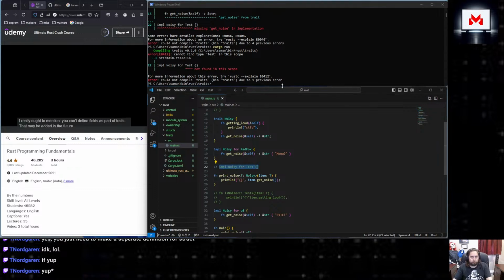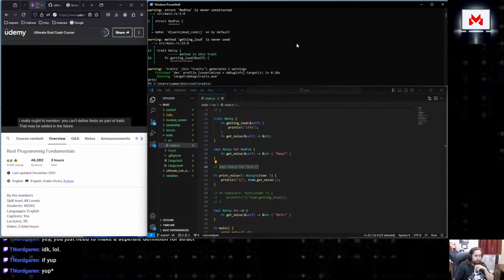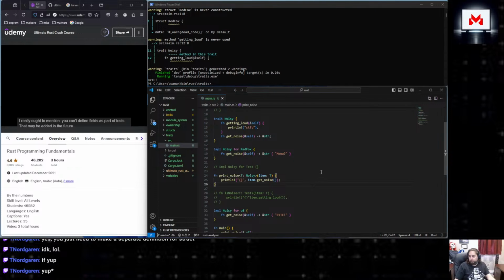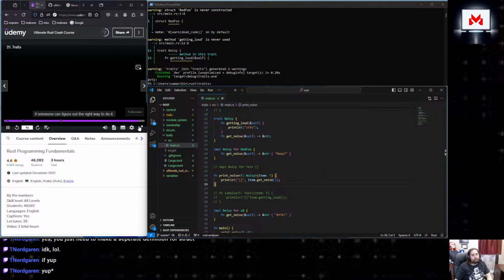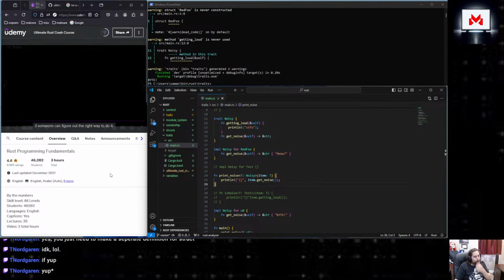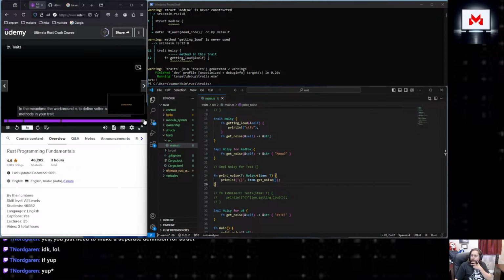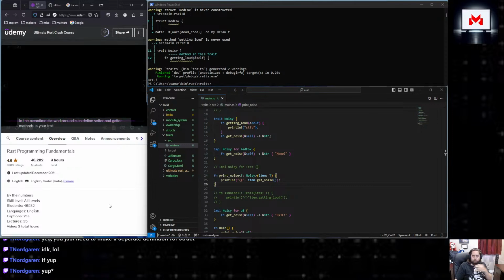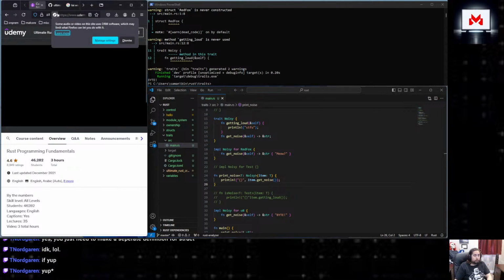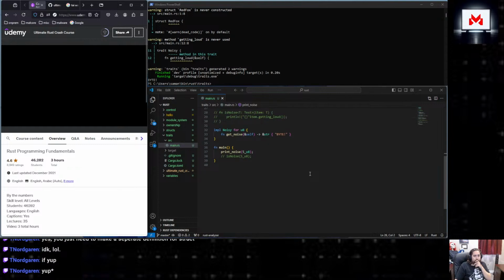One gotcha I really ought to mention. You can't define fields as part of traits. That may be added in the future if someone can figure out the right way to do it. In the meantime, the workaround is to define setter and getter methods in your trait. In the next video, we will go over some of the collections in the standard library.